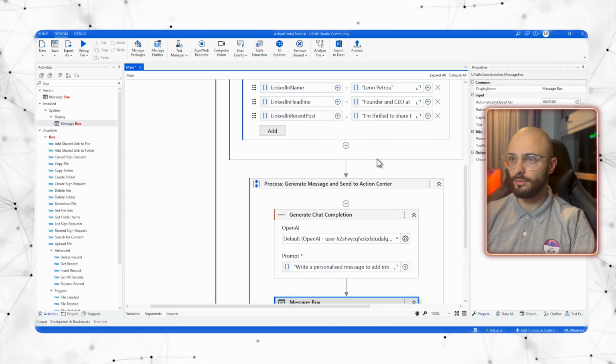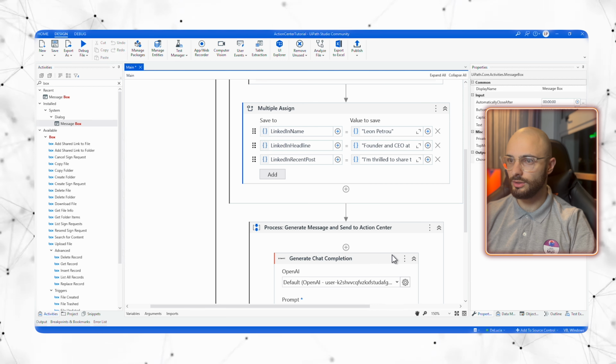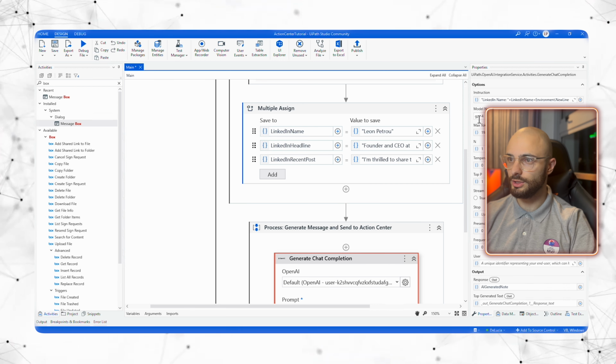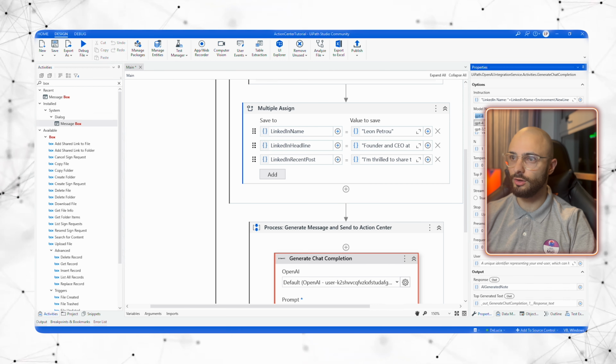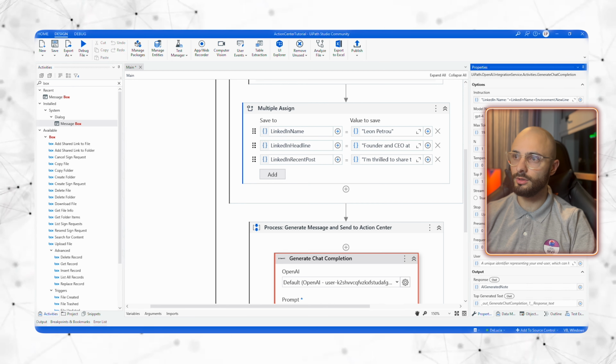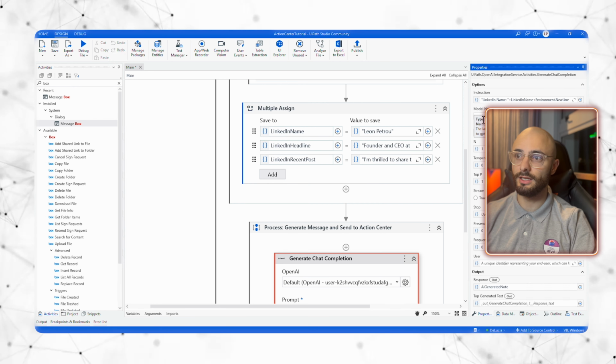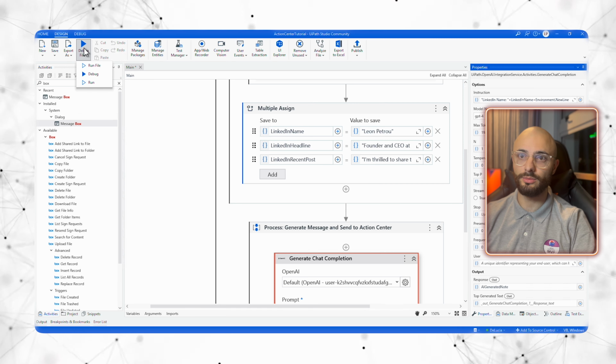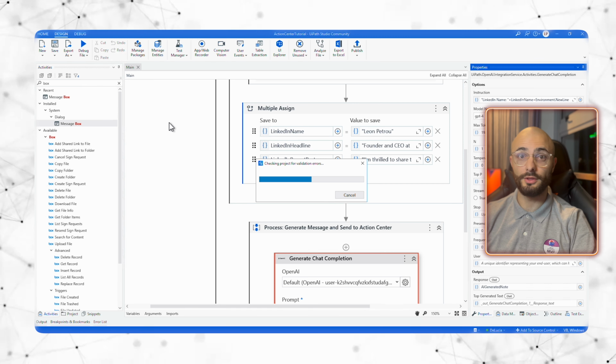Now, I'm just going to come back here. I just want to see which model I was using. I was using GPT-4, which is the smarter of the two. GPT 3.5 is more affordable, but it's not as intelligent as GPT-4. So I'll leave it with GPT-4 and let's run this workflow.